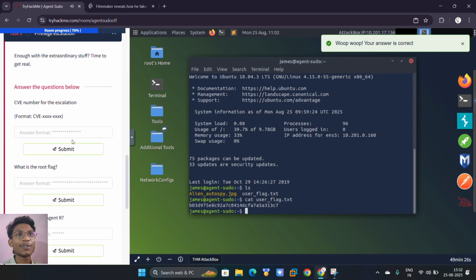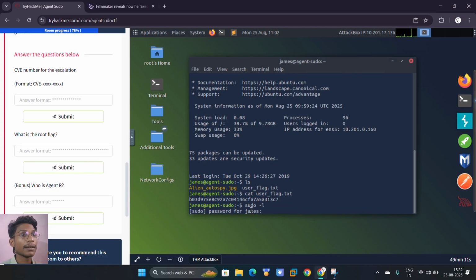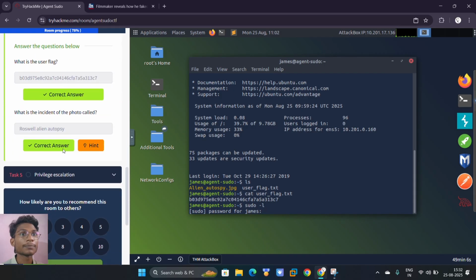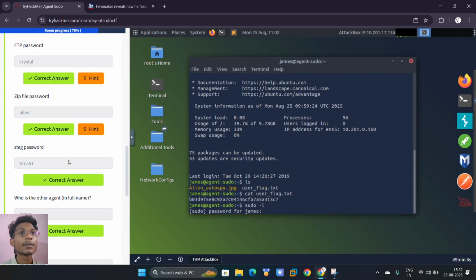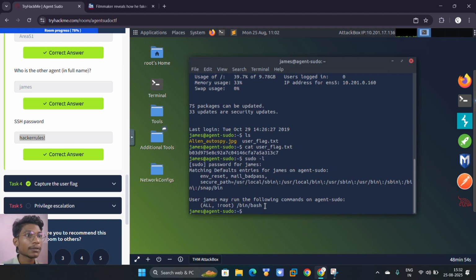So now we move on to privilege escalation. Oh, yeah, we need a CVE number. So for the CVE number, let's check what we can do. So we can simply check with sudo -l. James's password. Let's copy from here. Sorry, that was from here. I've copied that, pasted it and hit enter. So we got this thing.